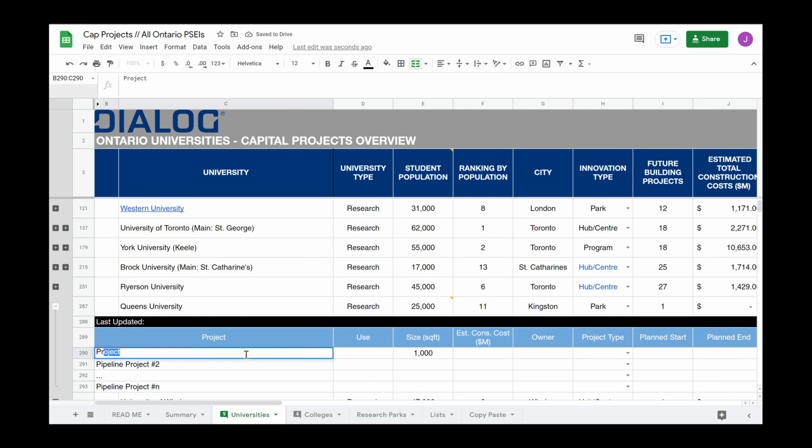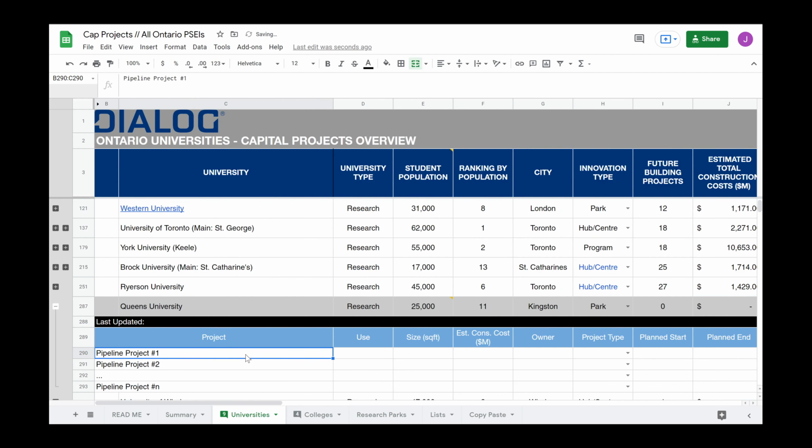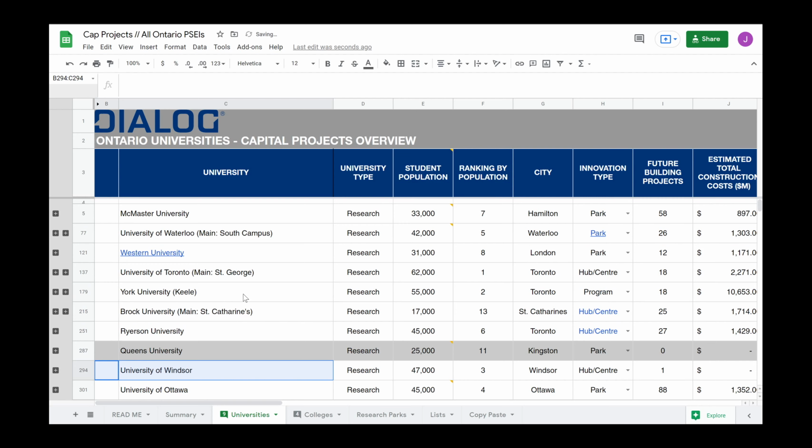So I'm going to go ahead and do pipeline project number 1 again. Delete that, and delete John Doe, who doesn't exist. Cool. Where this gets tricky is, that's all very, very simple.